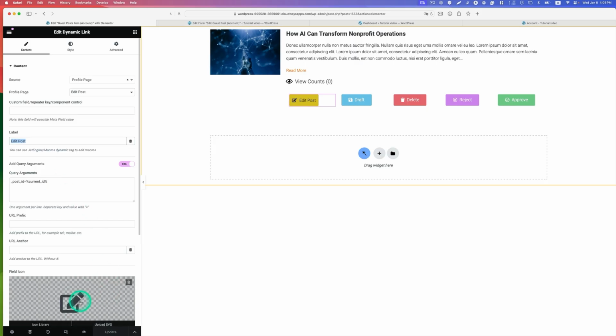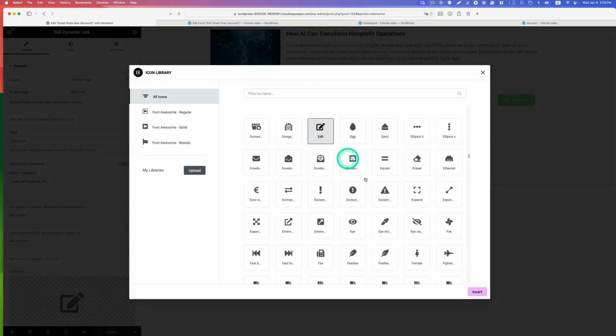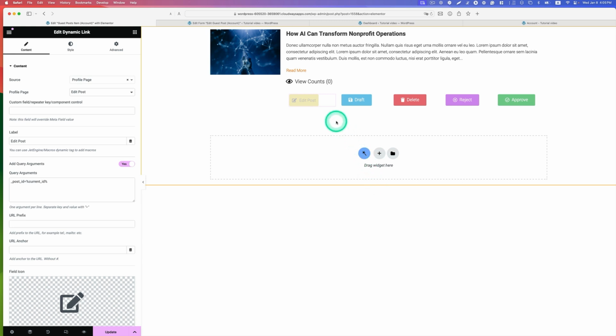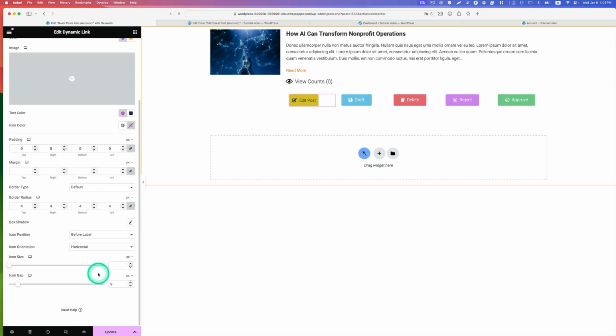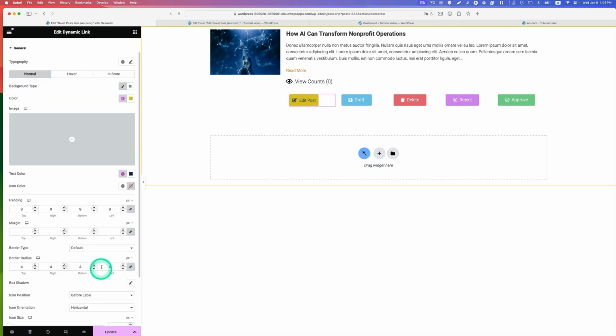Okay. And then here, if you want to put the icon here, you can insert an icon. All right. And then here, you can style the color of the background button. You can put some padding and some radius. This is just for your preference. All right. And then hit update.